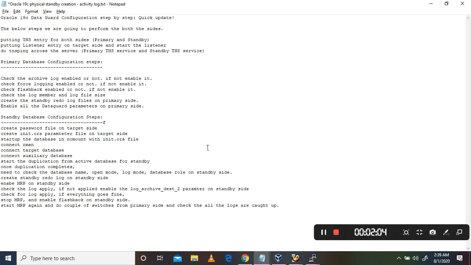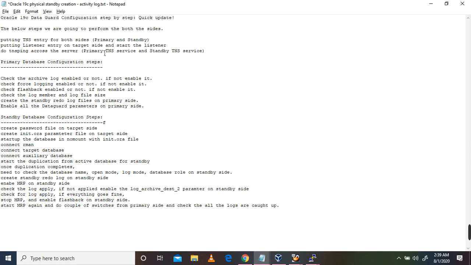So the quick update of what we are going to do: putting the TNS entry on both sides, primary and standby, putting the listener entry on the target side and starting the listener, and doing TNS ping across the servers, the primary TNS service and the standby TNS service. We are going to do that.